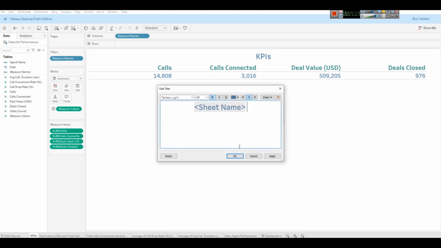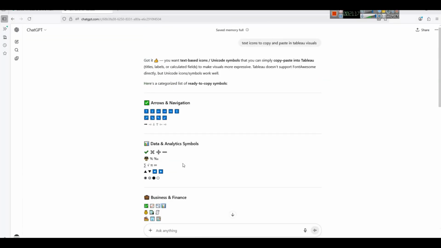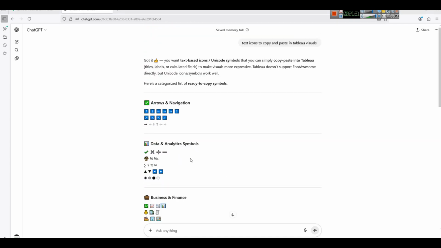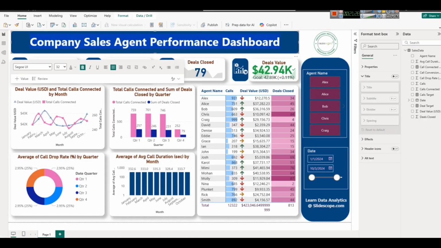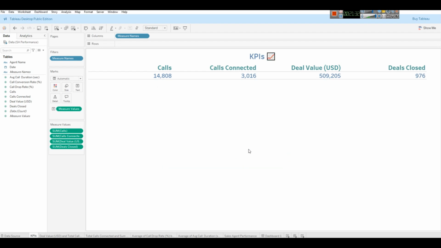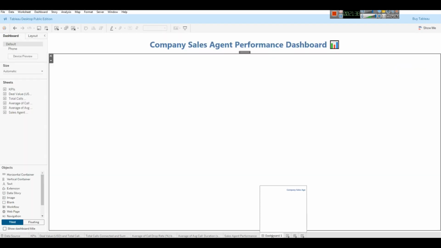Like this is the sheet name, so you can go and select something that represents KPI. So I will just select something from business, let's say this one, and I will add it here in the sheet name, click apply. Okay, so this way, although it's not necessary, this will make your charts look better.